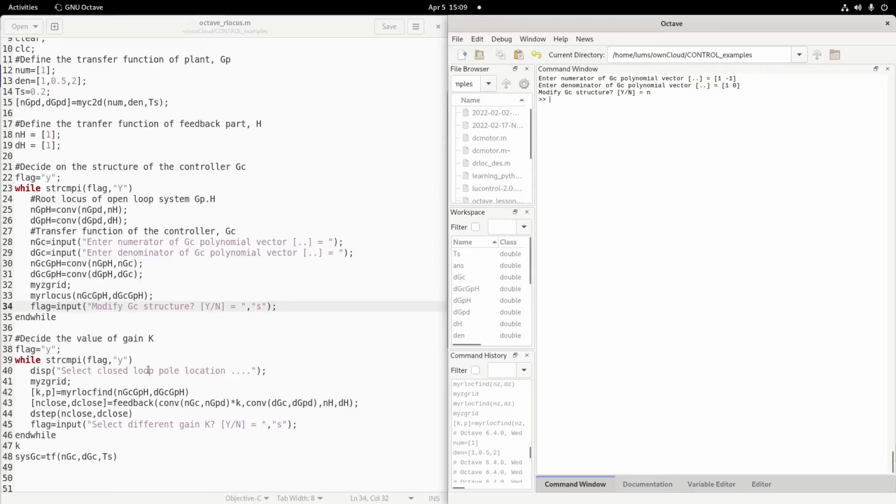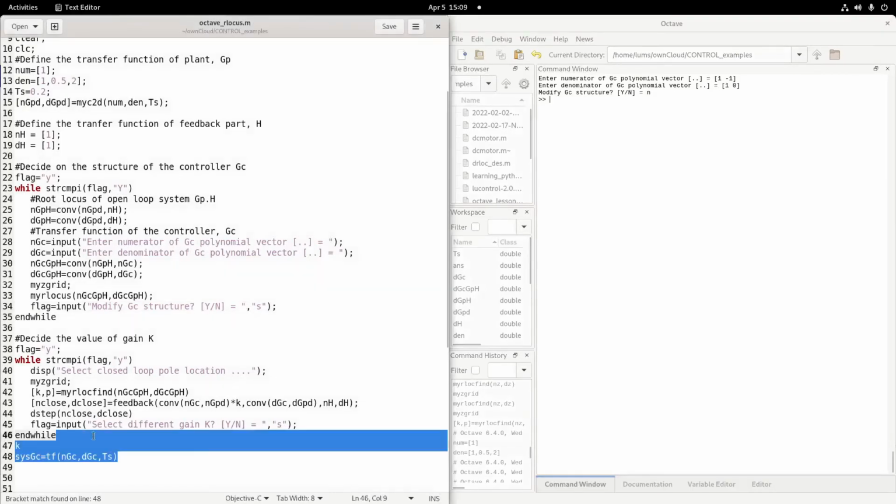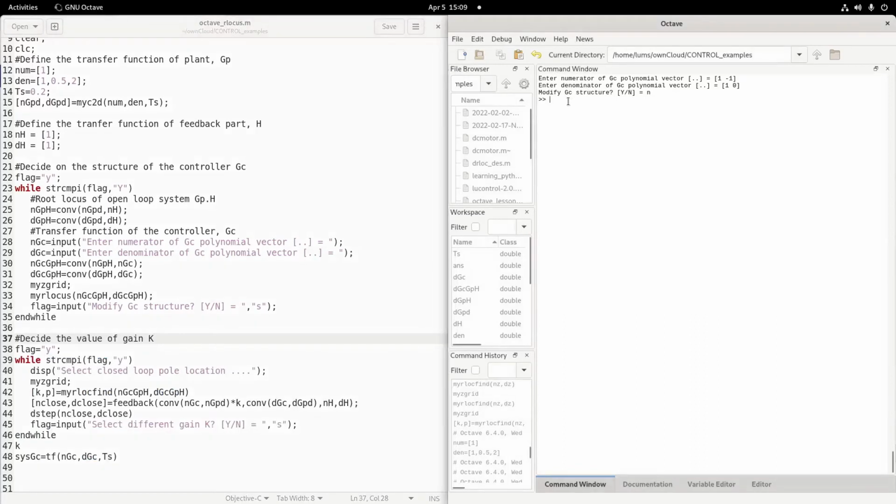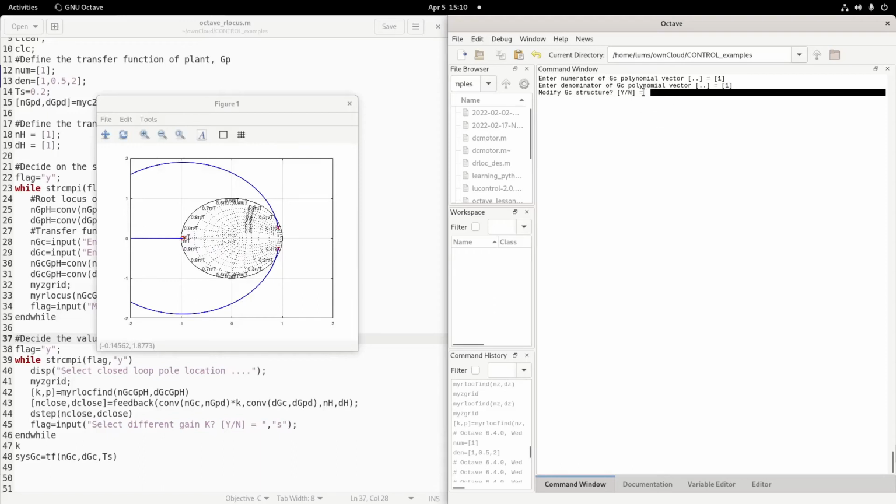Let us now validate this Octave script file and check for this last portion that we added on deciding the value of the gain K from the root locus. So I'll go to the right side in the Octave IDE and type in this Octave file name, Octave R locus. So let us enter the numerator polynomial. I will for now write 1 and the denominator polynomial also 1. It's a 1 by 1 simple controller structure. Let me now come out of this while loop.